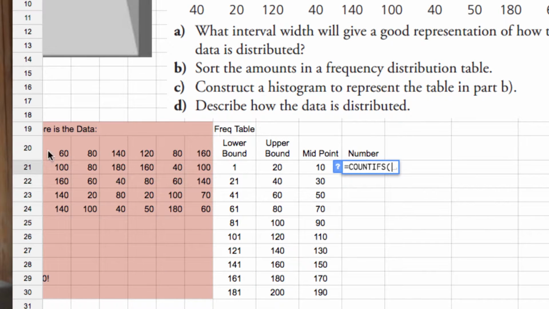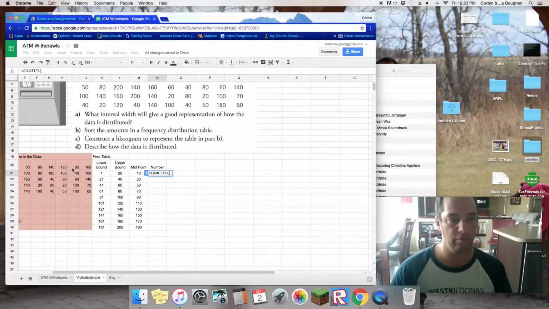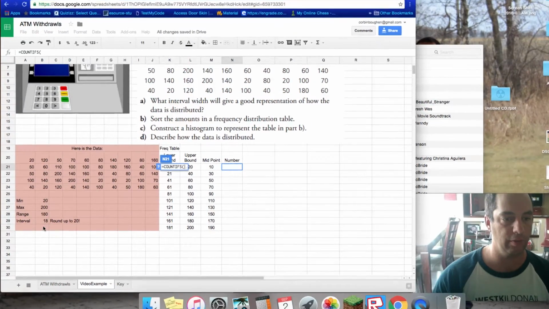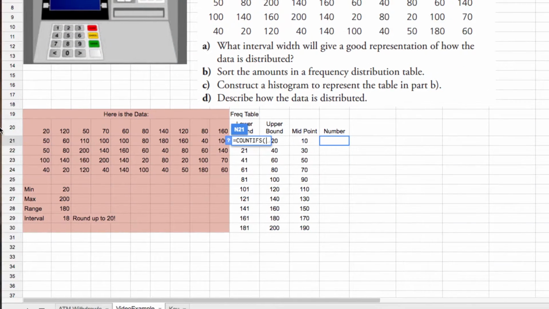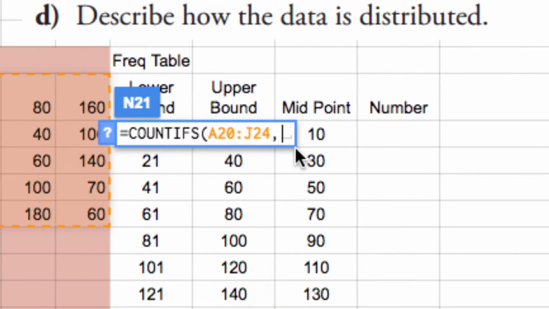So we want to count, what happened to my values here? I've got to zoom out, slide this over, and zoom in a little bit so we can see. Okay, so we've got the COUNTIFS highlighted, and we want this range right here. Then we put a comma. And what is the criteria? Well, the condition is if it's above the lower boundary.